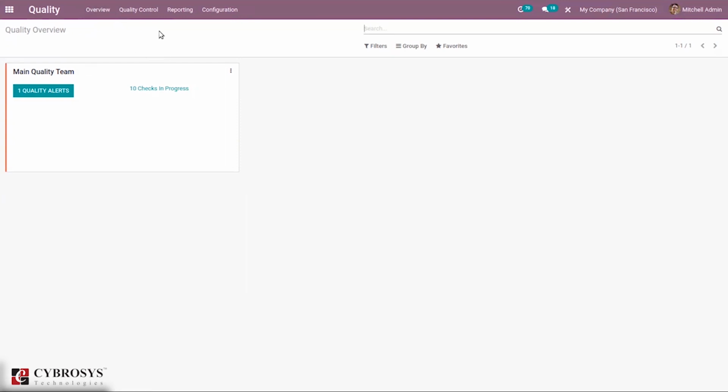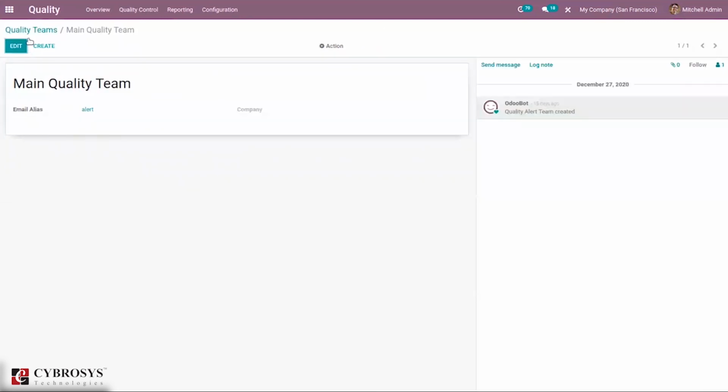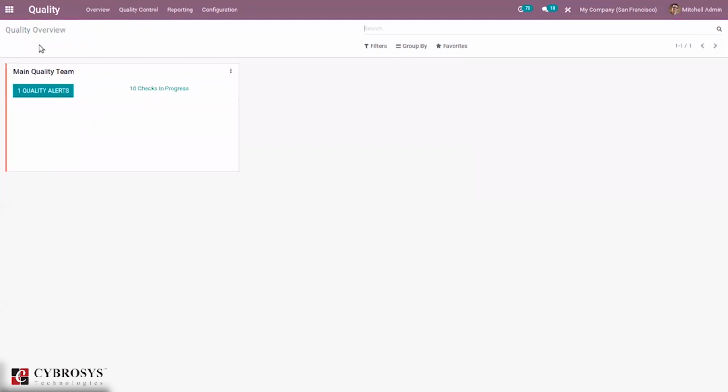So here in the overview, you can see quality maintenance team. So we can create and configure more teams by coming under configuration. You can view and we can create more quality teams. So we can set email alias for sending quality alert. Okay, so you can see number of quality request alerts sent to a particular team, and we can also see the total checks in progress.